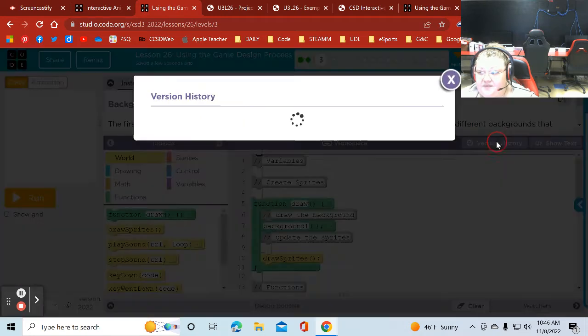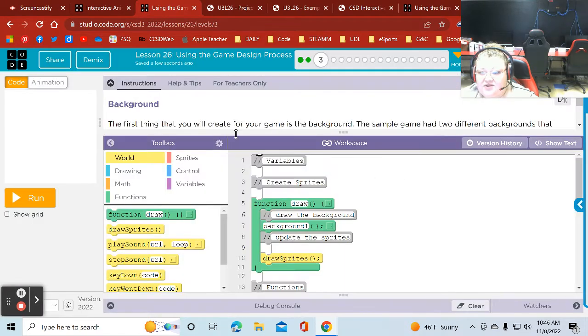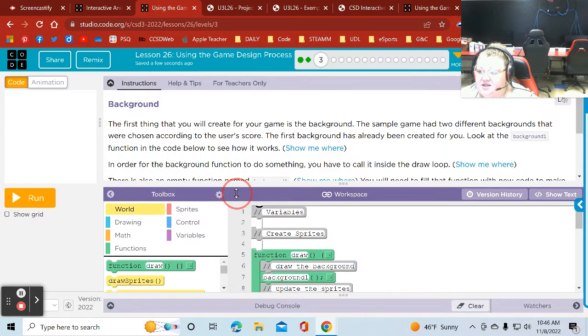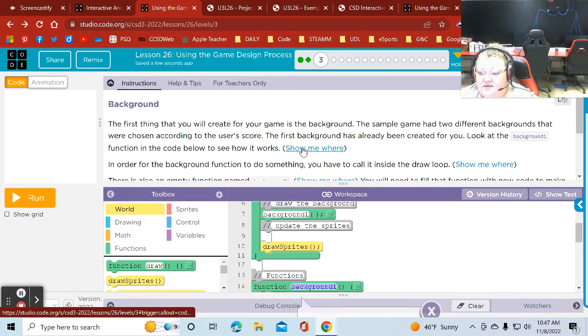All right. Check out my version history. Okay, I'm in the original version. Let's read the directions. Directions say the first thing that you will create for your game is the background. The sample game had 2 different backgrounds that were chosen according to the user's score. The first background has already been created for you. Look at the background 1 function in the code below to see how it works. Remember, we can click show me where, and it'll take us down to where we need to look.